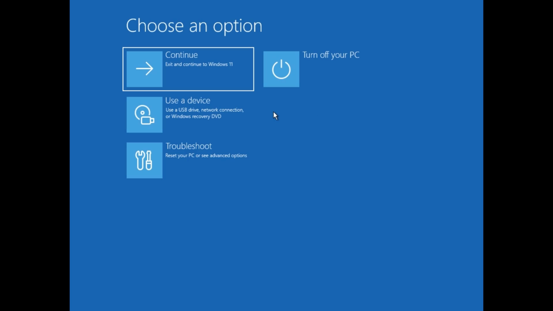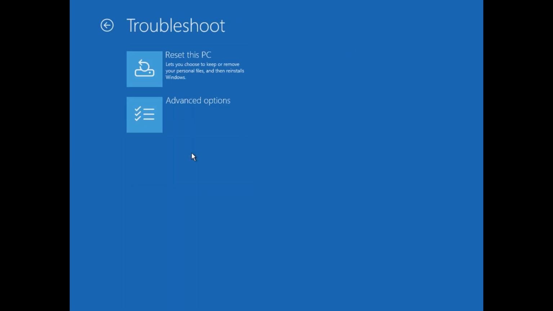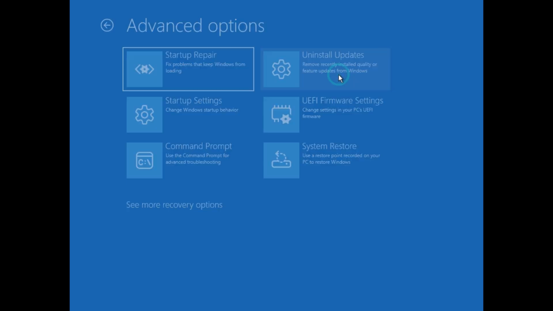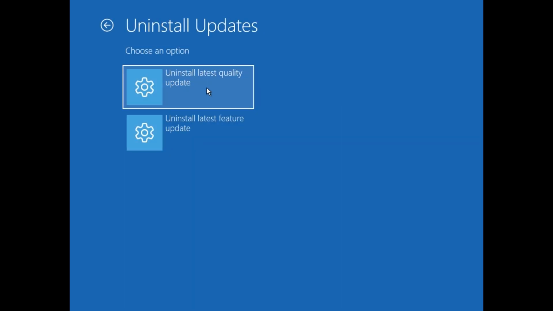Click on Advanced Options again. Go to Troubleshoot, then Advanced Options, and this time choose Uninstall Updates. You'll see 2 options: uninstall the latest quality update and uninstall the latest feature update. Start with the quality update. If the problem persists, go back and uninstall the latest feature update as well.